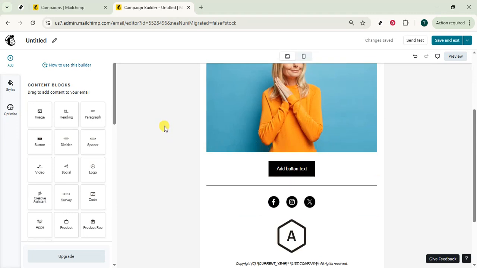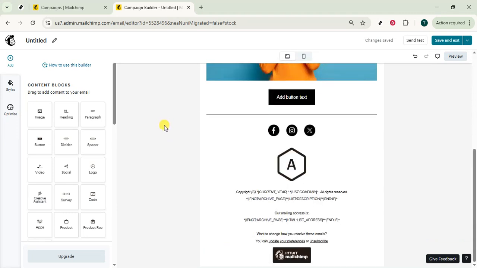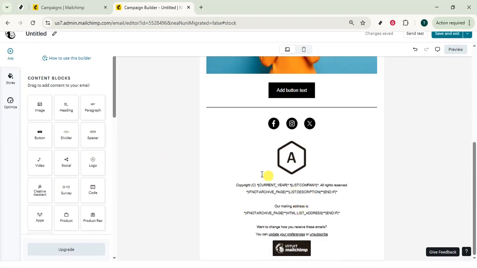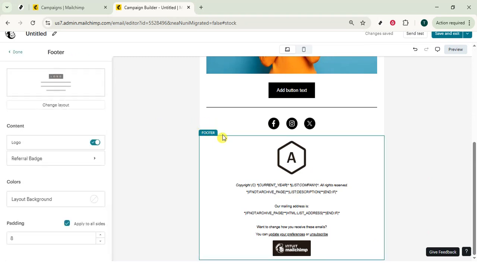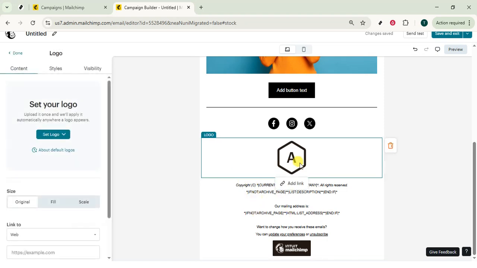Inside the builder, scroll all the way down the email until you reach the footer section at the bottom of the canvas. The footer is typically its own block and might include your organization details, permission reminder, and unsubscribe information. Click on the footer section to select it. You should see editing options appear, usually in a side panel and directly on the block.